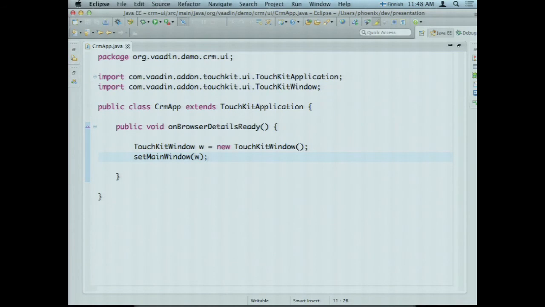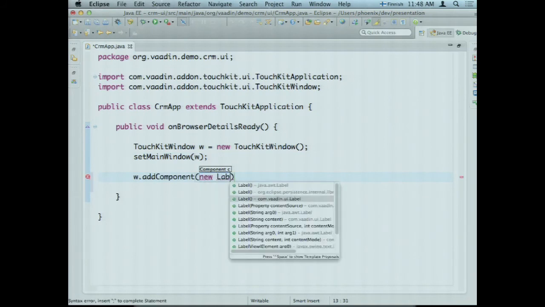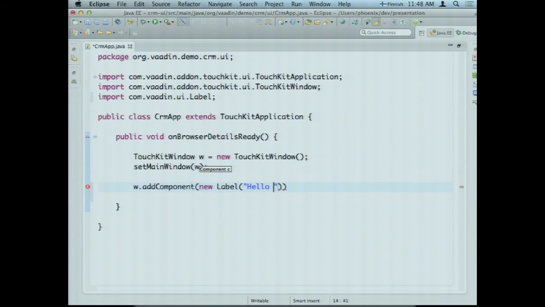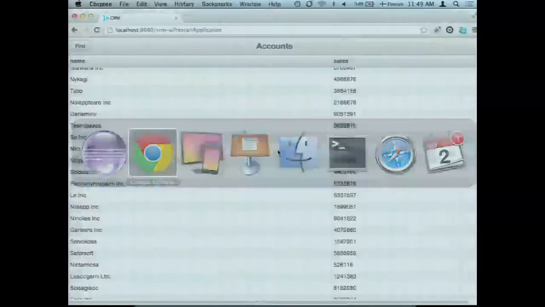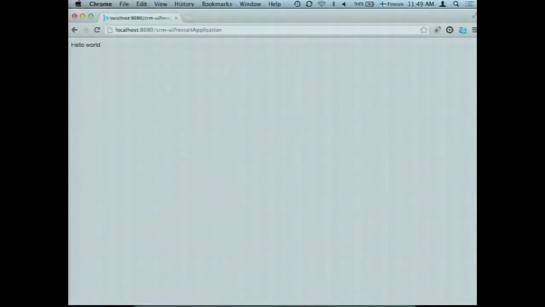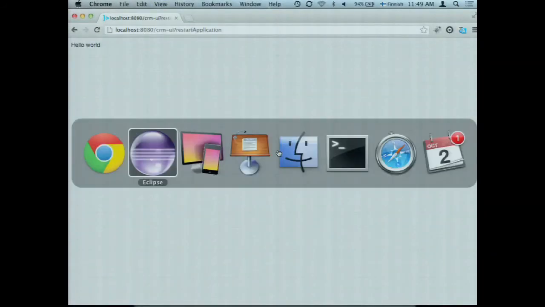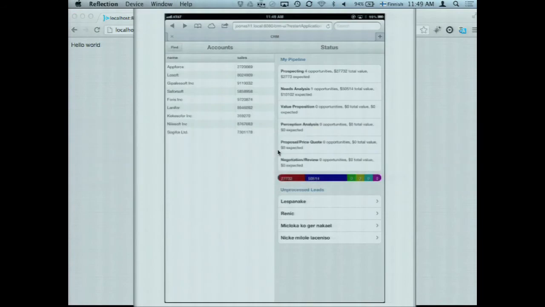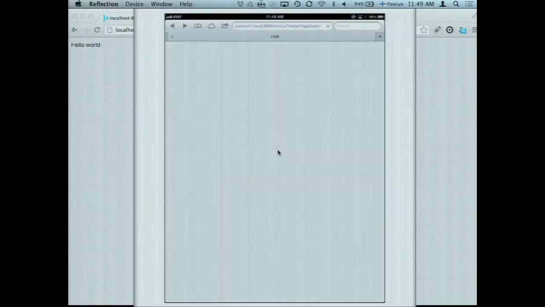And what we want to do more, we could actually say add a component, new label, and say hello world. And now we have a new Hello World application, I hope. Let's refresh it here. Yes, it's Hello World, and actually good that it's still working on iPad. So I refresh it here, and we have just created a Hello World application for iPad. So that's a couple of lines of code.